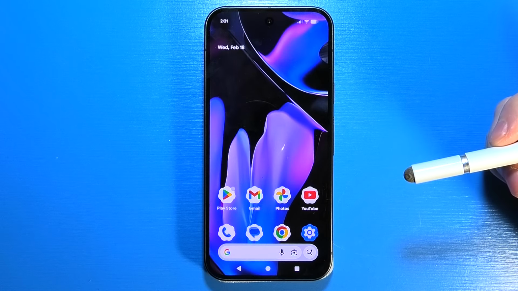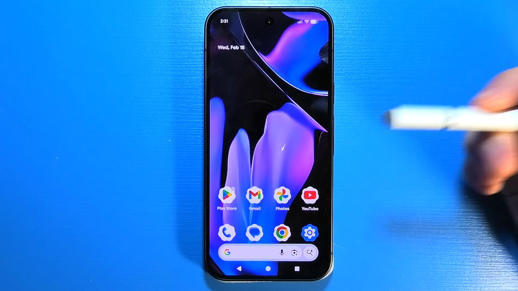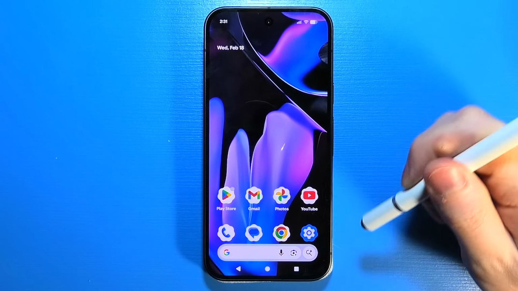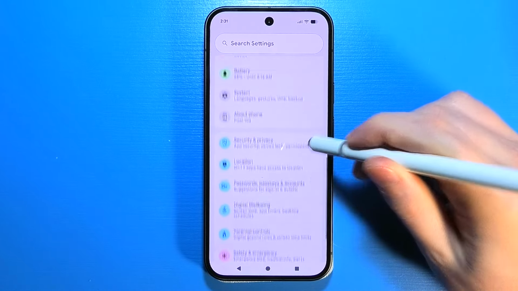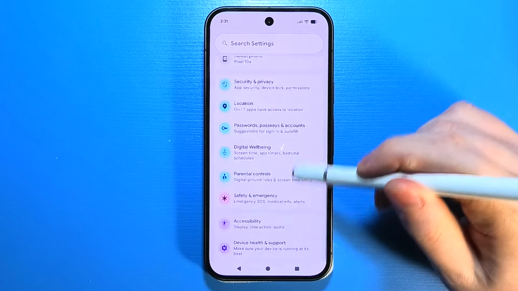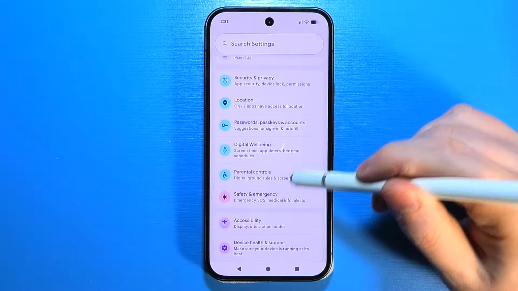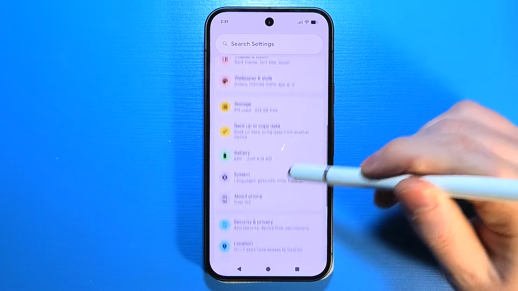To enable Google Assistant in Google Pixel 10a, first of all, we'll need to open settings on our device. Next step is to scroll down, and here we need to find the apps section first. So look for the apps somewhere around here.